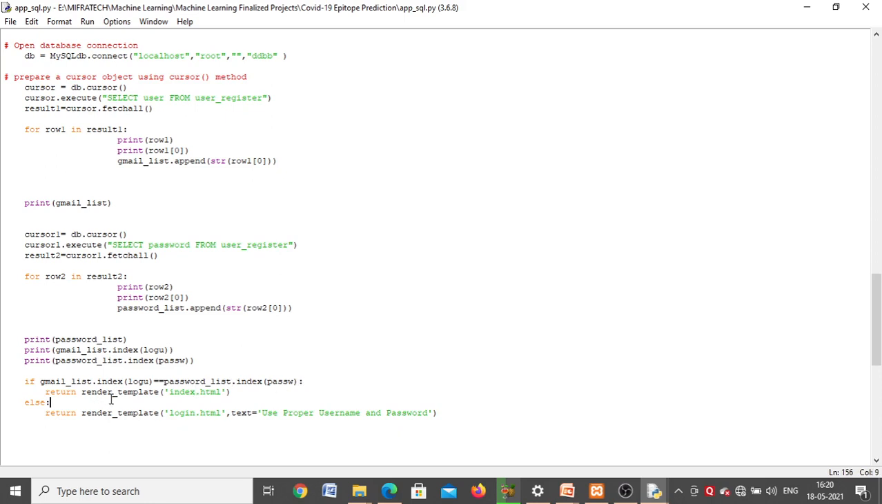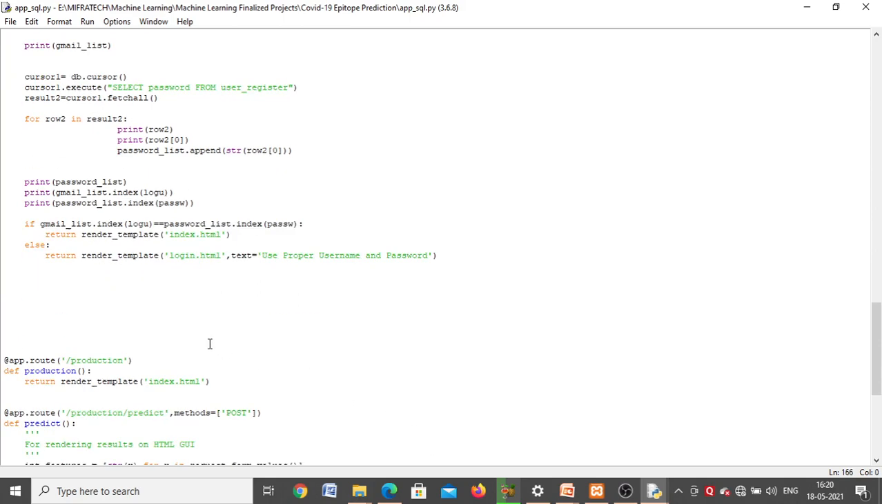So return render index.html, which is nothing but the prediction page. The HTML code will be loaded, so you will go to the prediction page. Else, if you are not entering a proper username and password in the login page, the user will get a message to use a proper username and password. So this is exactly how the login will happen in this project.